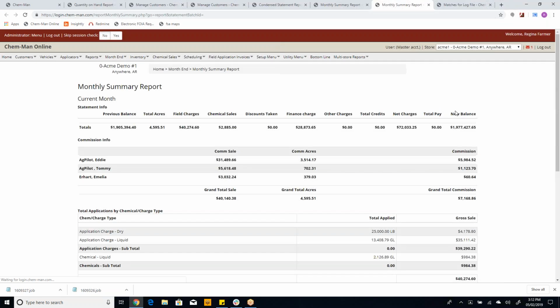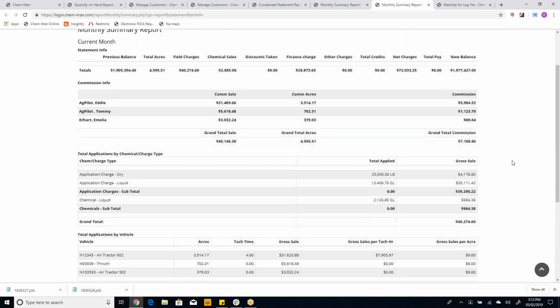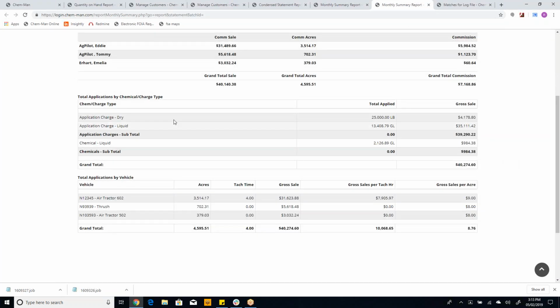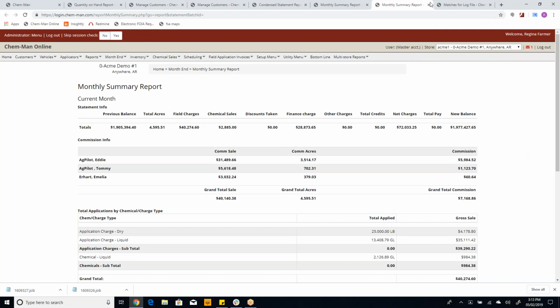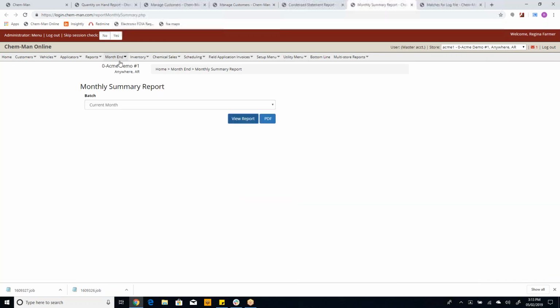You can go months back if you need to look. It's great for your bookkeeper. We've got the previous balance, all the summary information, good information to plug into a bookkeeping system like QuickBooks or others. Have your commission information for the month. You have what you did in liquid and dry, and also what each vehicle did. So a lot of people really like this monthly summary. It's great for your business owner to review that, or your bookkeeper.